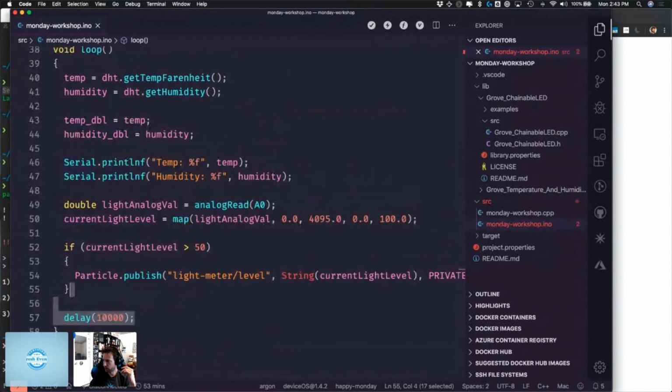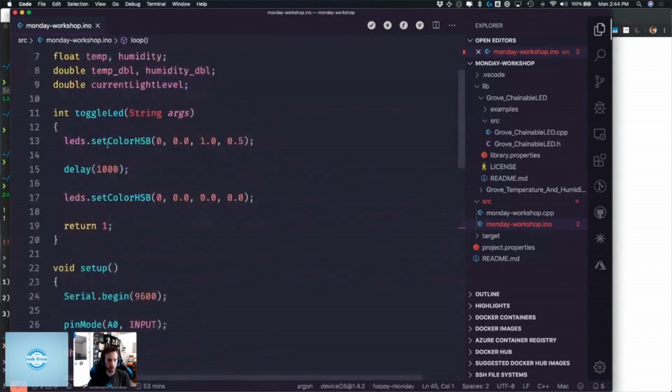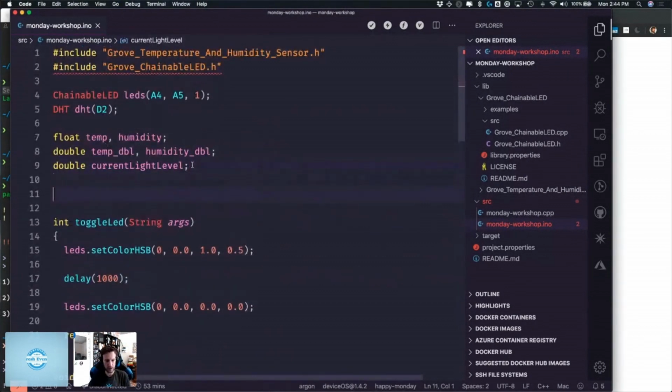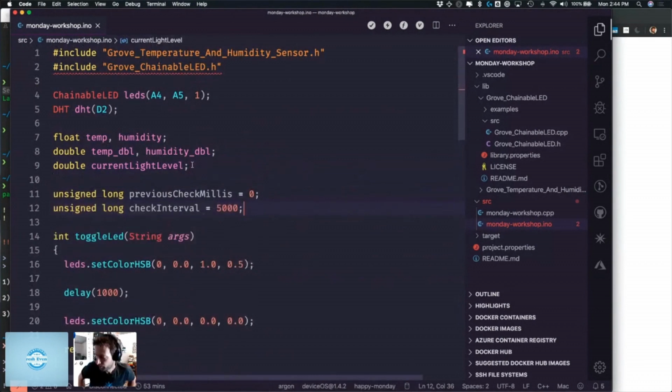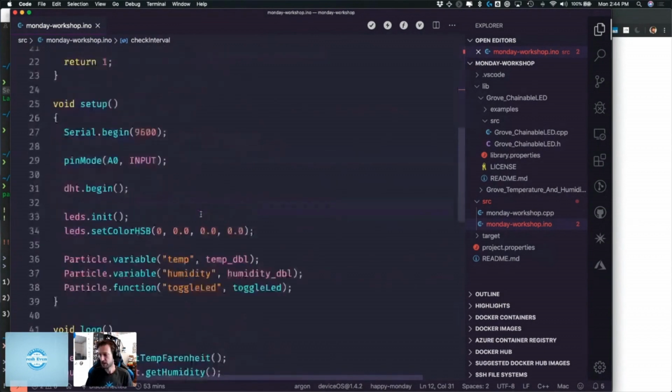And so what we like to recommend instead is that you use an approach of working with non-blocking delays. The way that works is at the top of my sketch, I am going to create a couple of variables, longs, to represent the number of milliseconds that have passed since the last time that I did a check, and then the interval, which is basically every 5 seconds, I want to check and publish values. We can increase this to 10 if we wanted to, like we had before, but 5 seconds, I'll do that check.